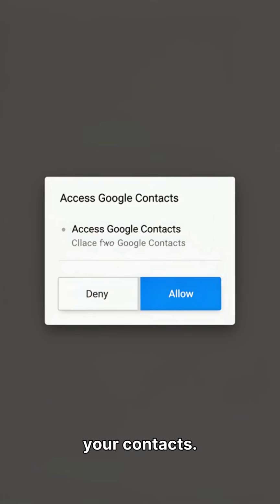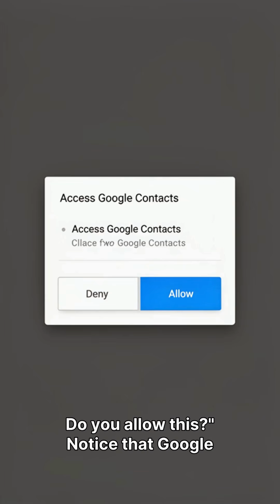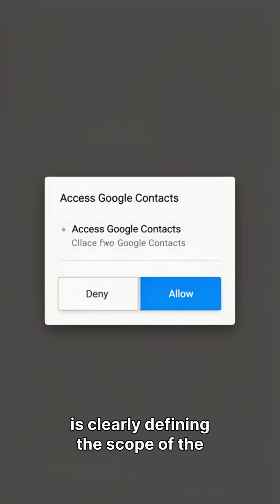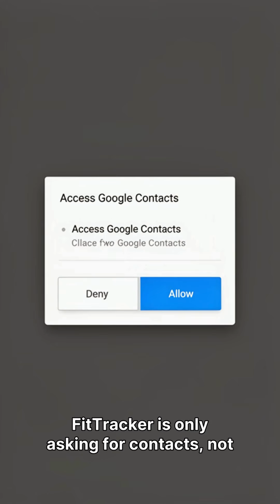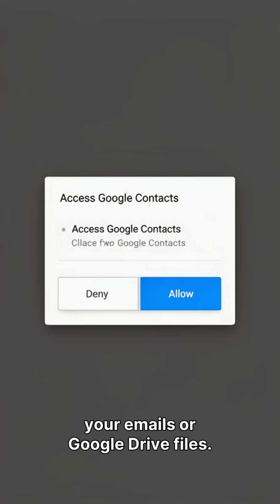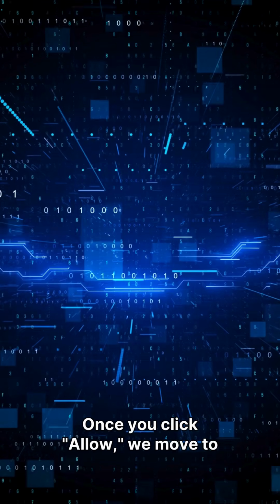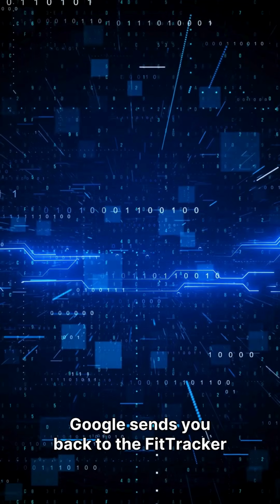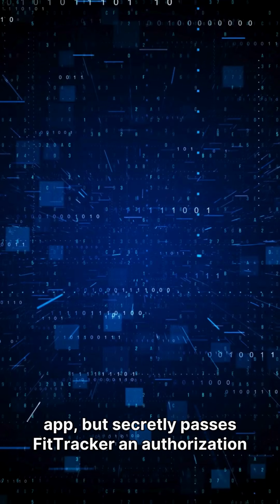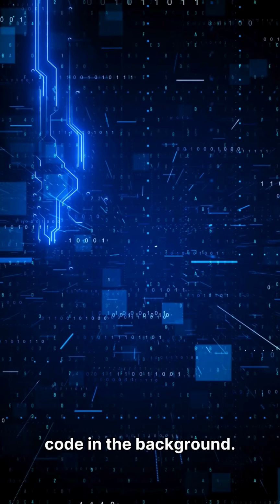"FitTracker wants to access your contacts. Do you allow this?" Notice that Google is clearly defining the scope of the request. FitTracker is only asking for contacts, not your emails or Google Drive files. Once you click Allow, we move to the authorization code. Google sends you back to the FitTracker app, but secretly passes FitTracker an authorization code in the background.